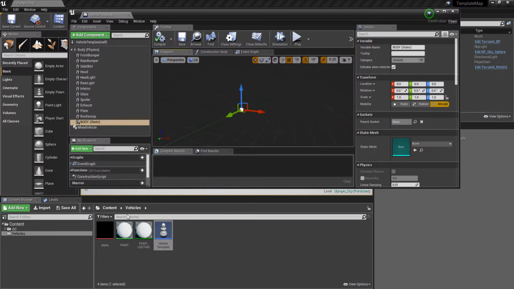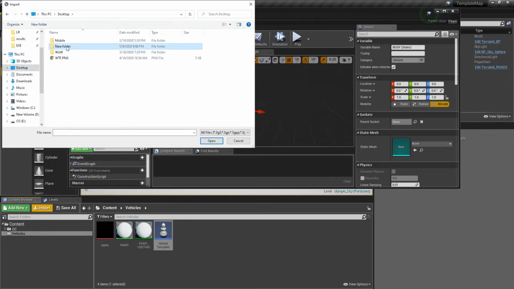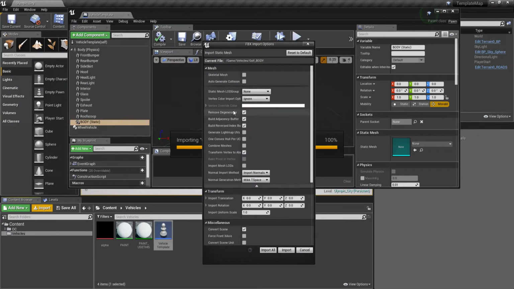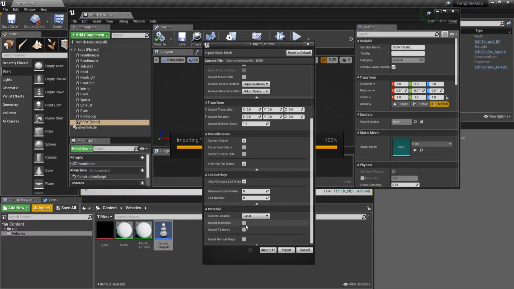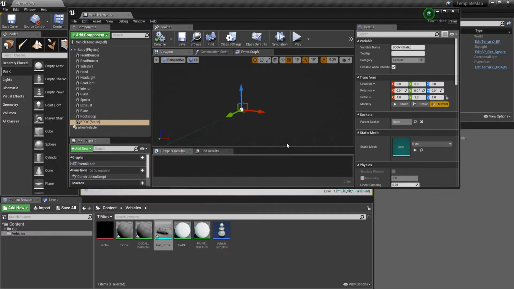All right. We'll go back into the vehicle template here, and we will go golf body.fbx here. All right. Copy my settings here. We're gonna not import materials or textures here. Well, we can import materials here. We can try to do that.